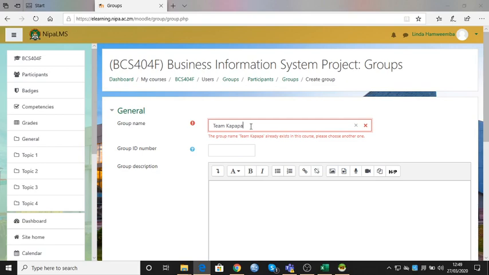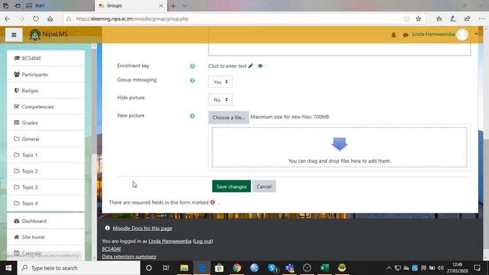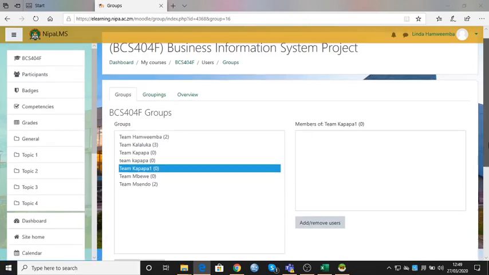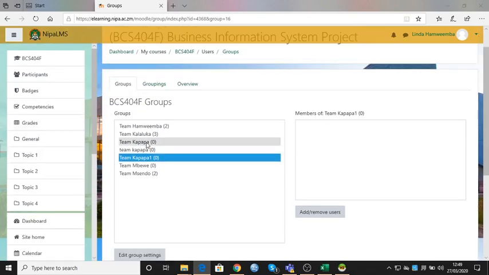Okay, Team Kapapa already exists. So I will create Team Kapapa 1. And save changes, and it has accepted Team Kapapa 1. Okay, so you can go on with all your other teachers or lecturers on that module. You can create a group for each one. So in this case, I've got Team Hamwemba, Team Kalaluka, Team Kapapa, Team Mbewe, Team Musendo. Okay, so those are my groups.